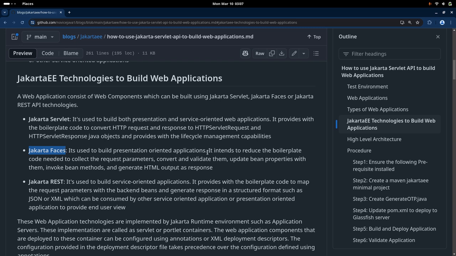So basically it intends to reduce the boilerplate code used to collect the request parameters, convert and validate them, update the bean properties with them, and invoke bean methods and generate HTML object as response. So these are all different things that we can do with Jakarta Faces on the client side, which is an advantage that we get over the Servlet API.